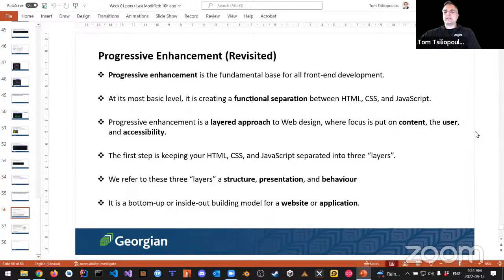So we want to separate things in layers. And typically we want to separate it in structure, presentation, and behavior layers. Those are the three layers we want to use. Okay, structure is your HTML. Presentation is your CSS, some kind of CSS you put together or using a CSS framework, as well as your behavior layer, which is what we're focusing on in this course, which is all around JavaScript.